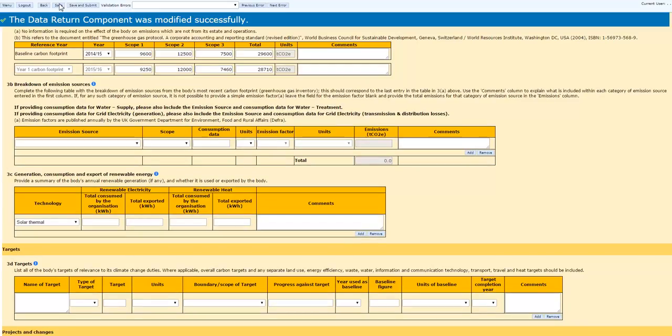Although it is useful to have the series of carbon footprints broken down by scope, if this is not possible, you can just enter an overall figure into the total column and press save. When completing this section with a breakdown of emission sources, this total should correspond to the last entry in the question above.